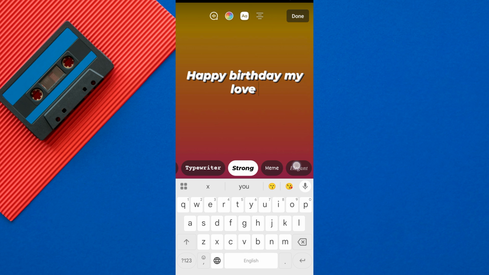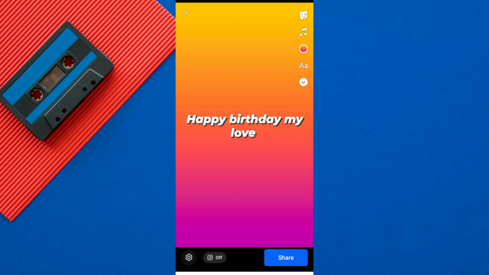Do you want to add text to a Facebook story? You can put text only on a Facebook story with just a few simple steps.